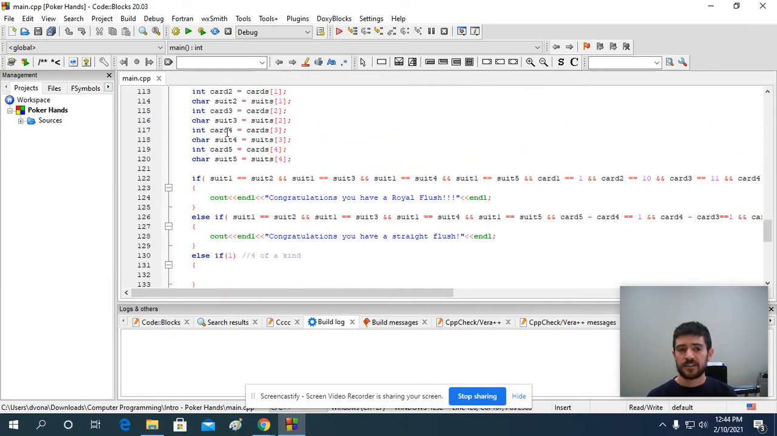Now, again, if you're not seeing this code, over here on the left-hand side, you've got the different tabs. You've got the arrows to move between the tabs. Just make sure you're on projects. Open up the sources folder by clicking on the plus sign. And then if you double click on main.cpp, you should be there.